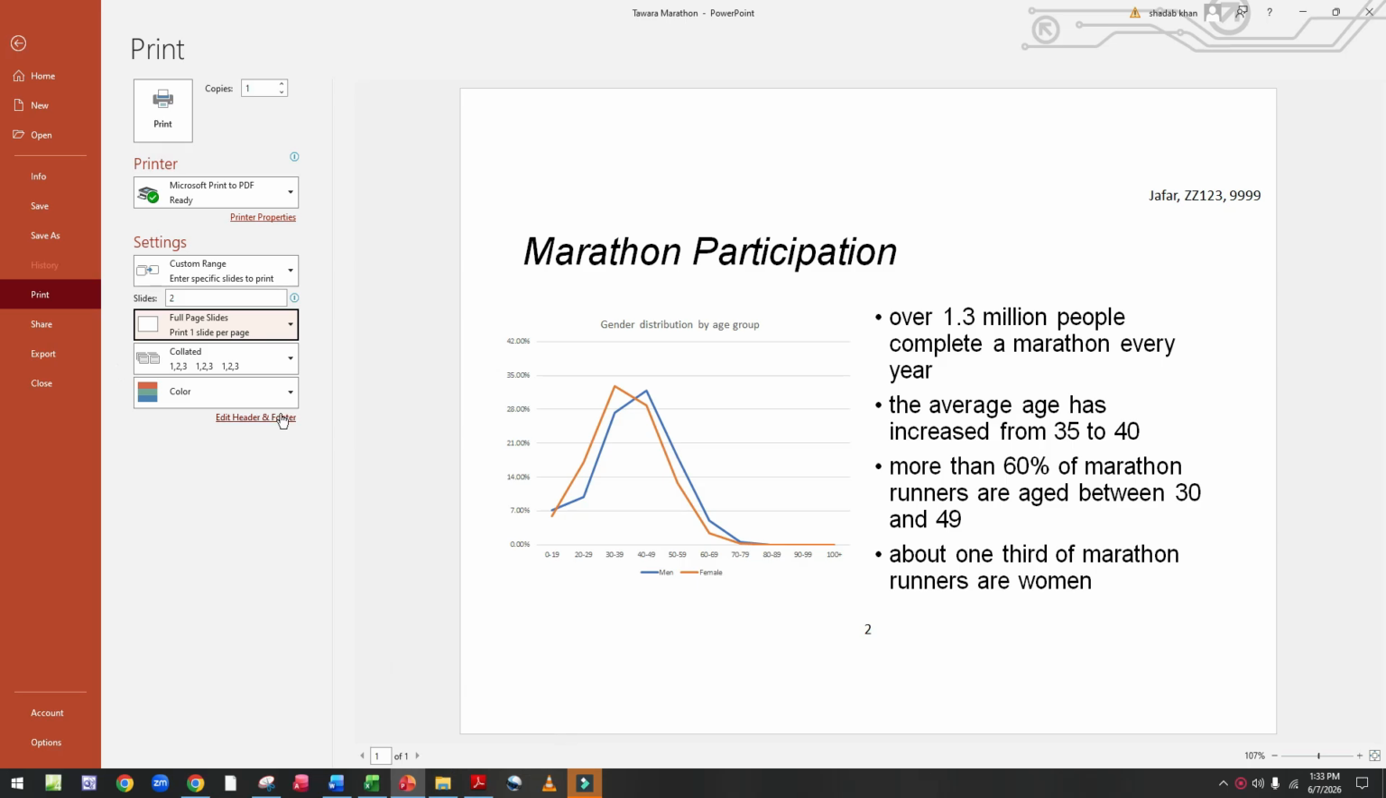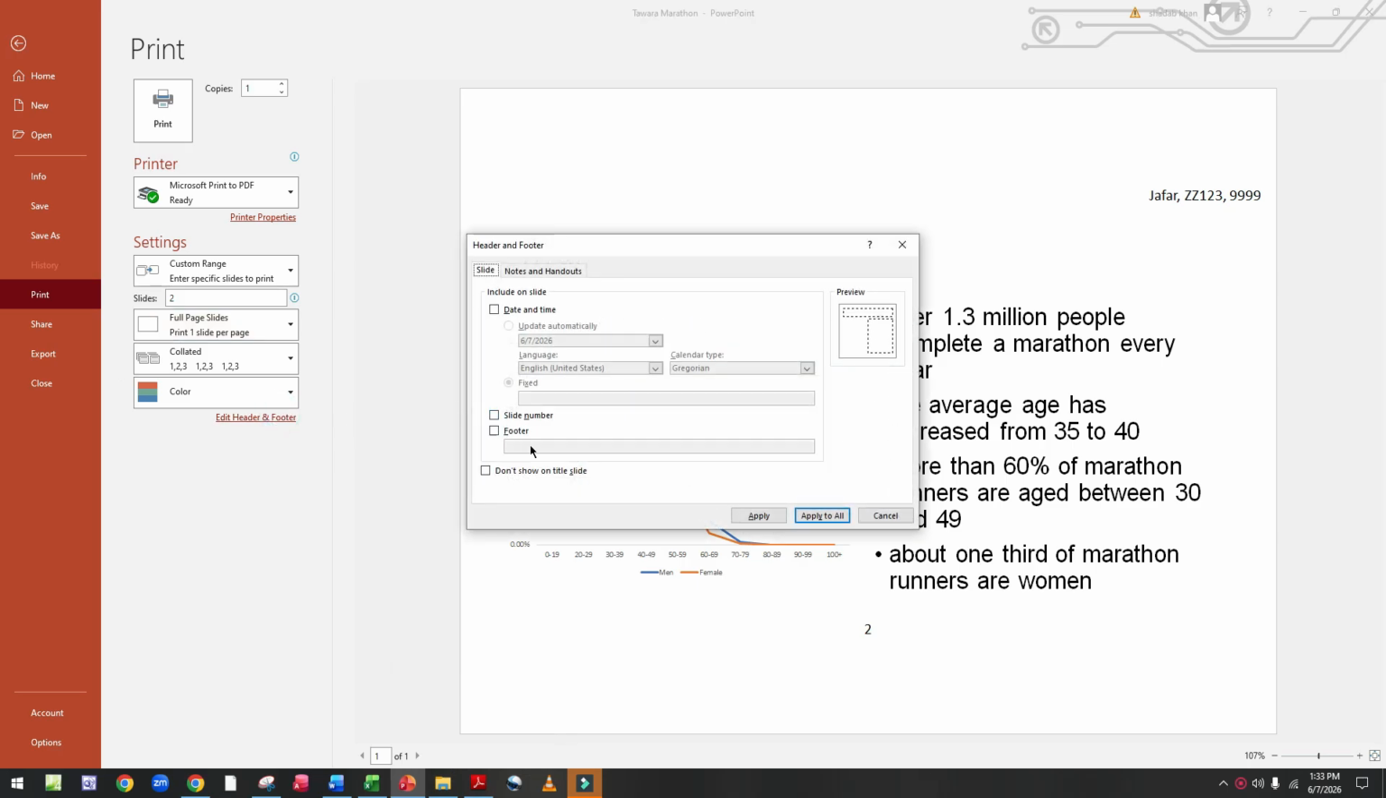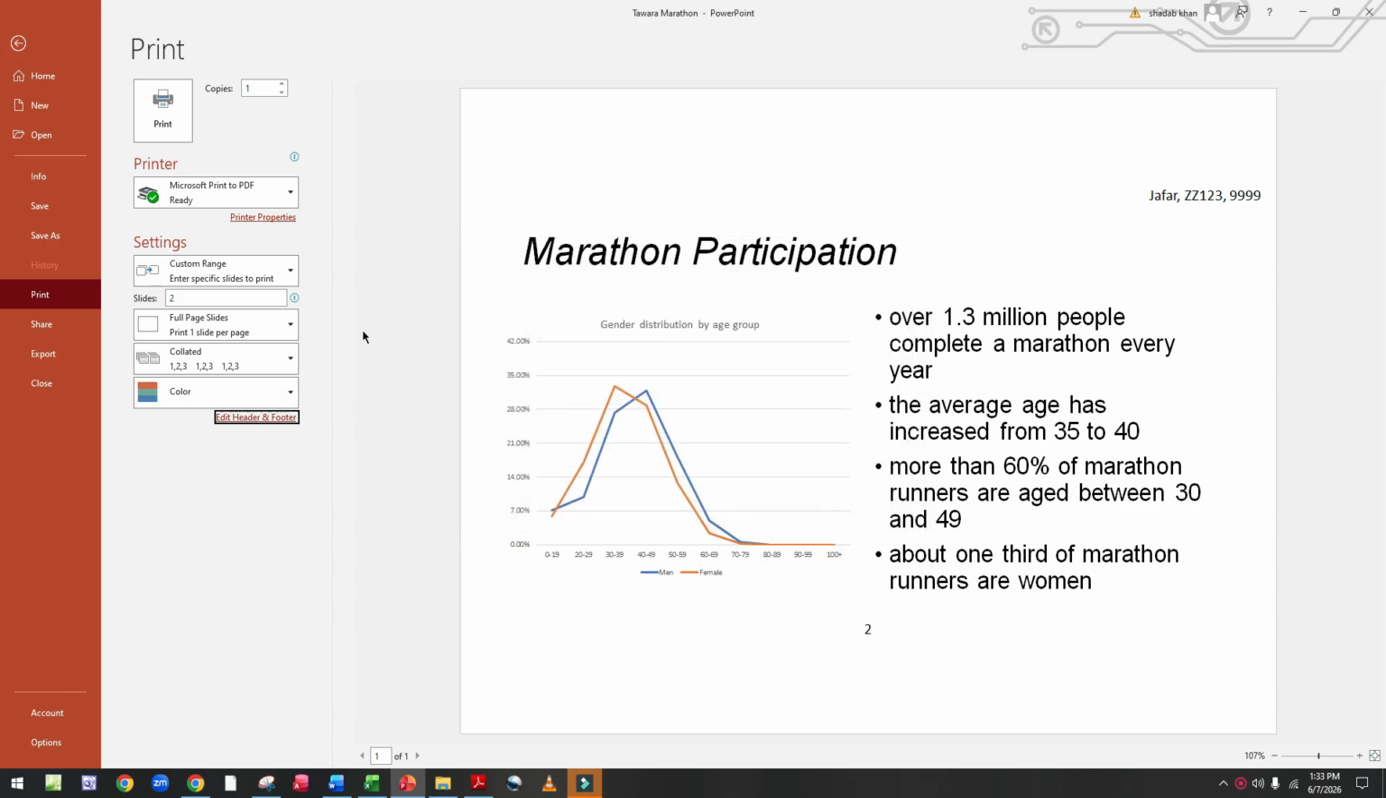After that we apply the examination rule: enter our name, then enter our centre number, after that candidate number. Apply to all. After that, you print it.